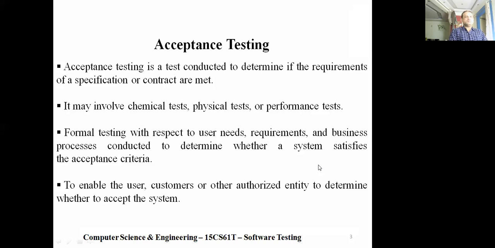Acceptance testing is conducted to determine if the requirements of a specification or contract are met. It may involve chemical test, physical test, or performance test. Formal test with respect to user needs, requirements, and business process context to determine whether a system satisfies the acceptance criteria. To enable the user, customer, or other authorized entity to determine whether to accept the system.